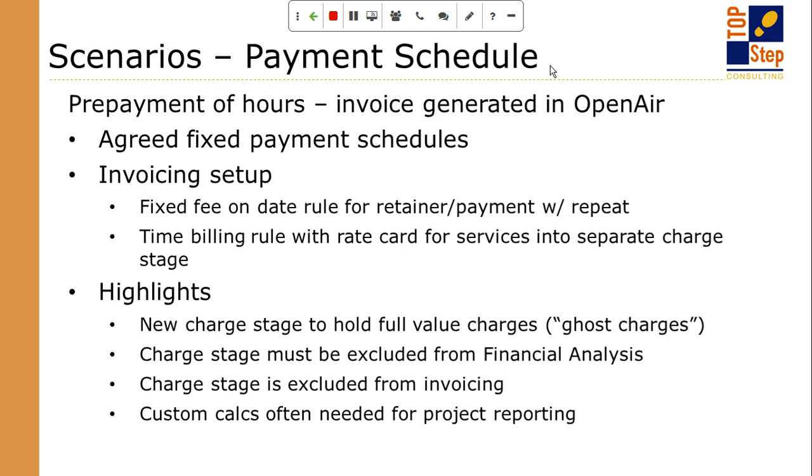And what you can do then is basically you're invoicing them a fixed amount, and then the final invoice of the contract is where you do the true up. So you invoice it so that they have control over their budget. So you set up a fixed fee rule, a date on rule, and you repeat it for whatever periods you have. And then you also set up a time billing rule, but the time billing rule is billing the time behind the scenes, but it's never actually going onto an invoice. It's going into basically a ghost charge stage. And that allows you to keep track of what you've billed to the customer, what you should have billed to the customer, but the customer has agreed to a fixed payment for a certain period of time.